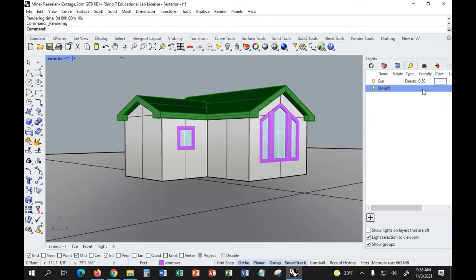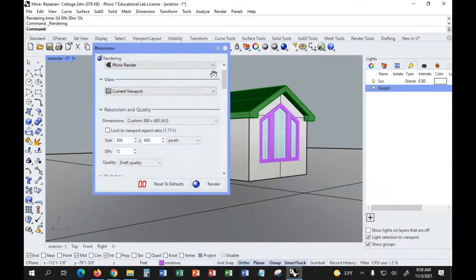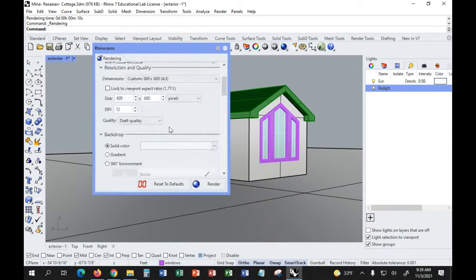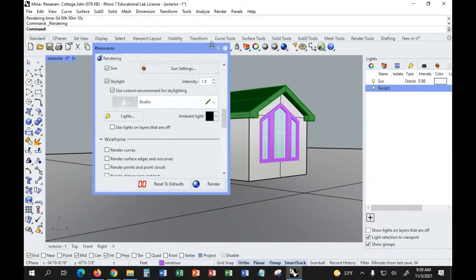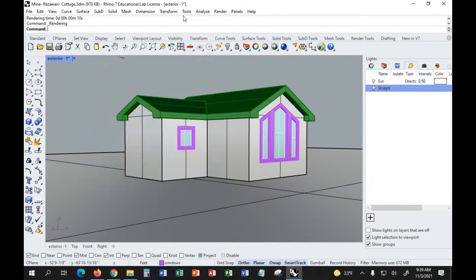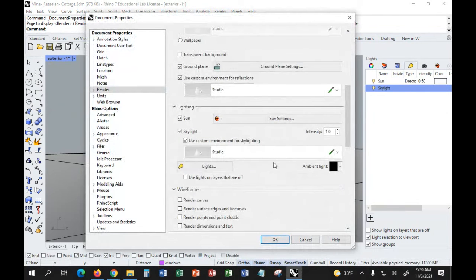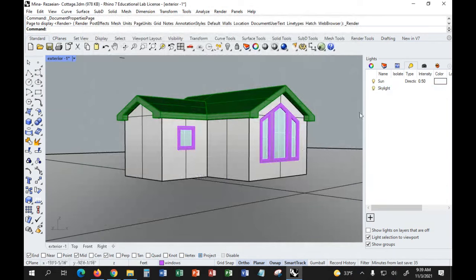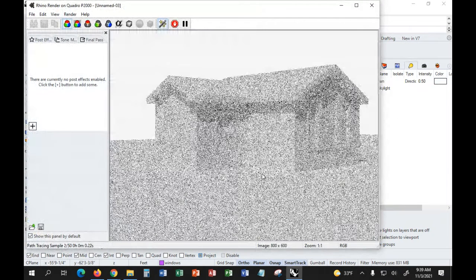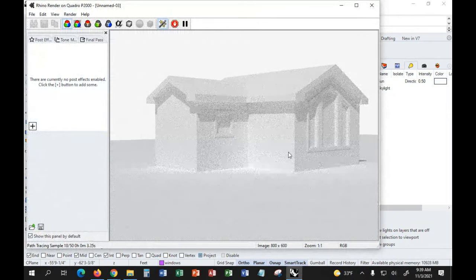And then we can either double click here to get access to the options that we were looking at, the render properties, or we can go back to render properties, and then under skylight, you can change the intensity to something lower, maybe even lower than that. Okay, now let's see if we render this. Now you can see the building a lot better.